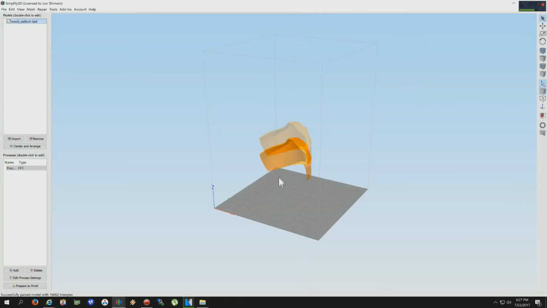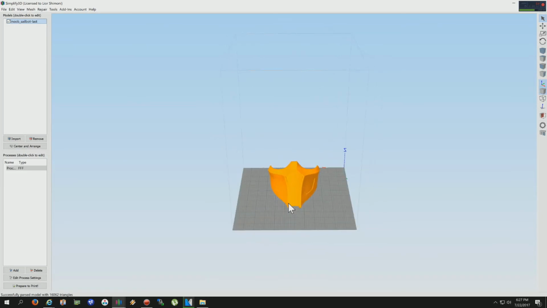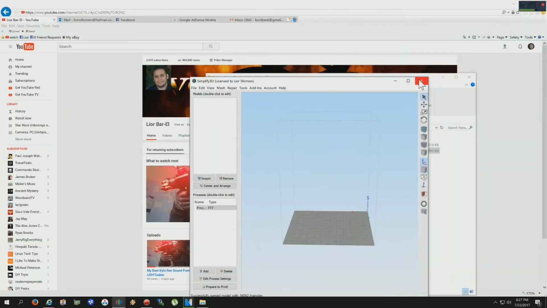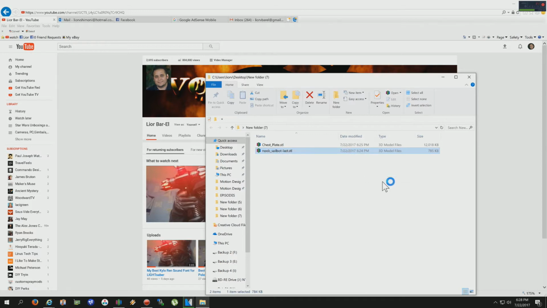Now, I have a pretty big build plate. So let's say the build plate was too small and I couldn't fit this thing in. This is what I'm going to do. I'm going to tell you guys to go ahead and download this. It's a free program called Meshmixer. You click on this, and now I'm going to show you guys something.